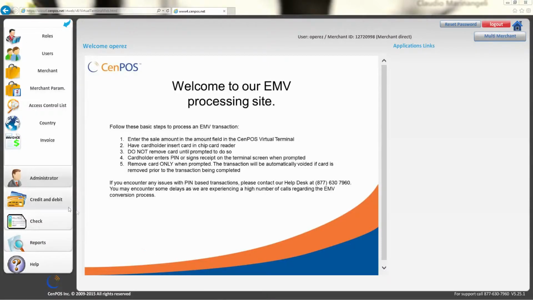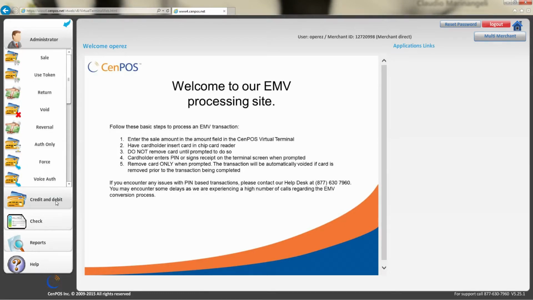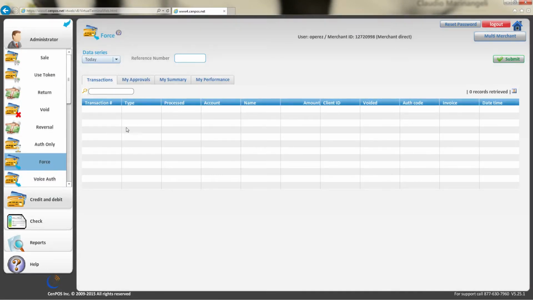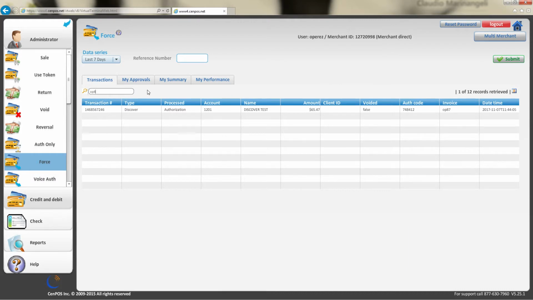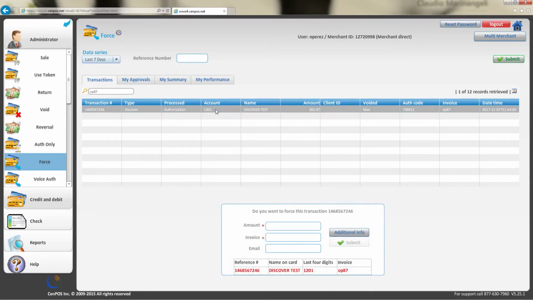Within the credit and debit panel, select Force and enter the reference number found on the receipt of the authorization before clicking Submit. If you don't have the reference number at hand, just customize the date range, select Submit, and use the dynamic search field to filter, typing in the last 4 digits of the card or the invoice number. Once found, double-click the transaction.